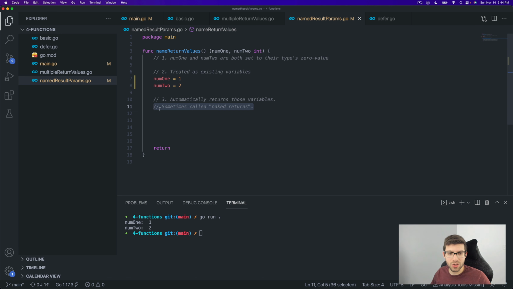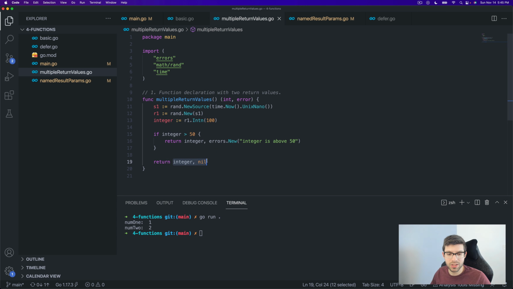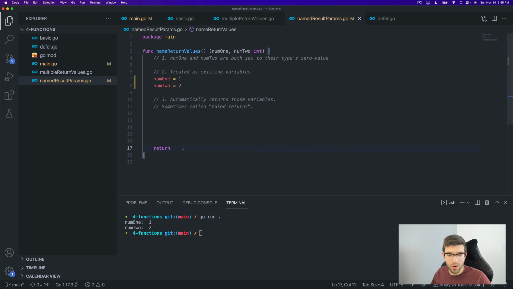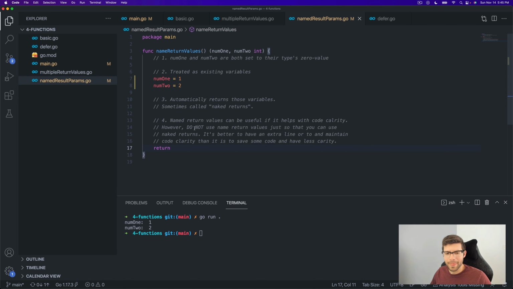And so you might hear this called a naked return, because when we go to return this, whereas here we were returning the integer and the nil, we don't have to do that. All we need to do is return nil, or just return, and automatically our named return values or variables will be returned. This therefore is called a naked return sometimes, because we're not actually saying what we're returning, it's just implied, it's implicit.